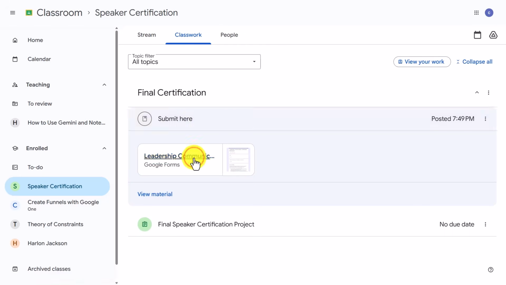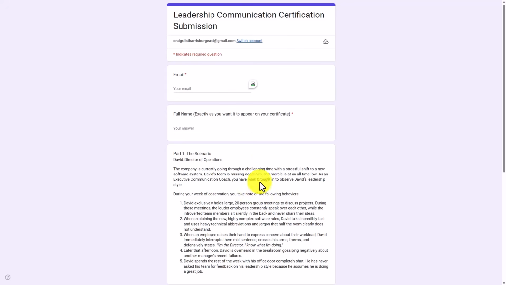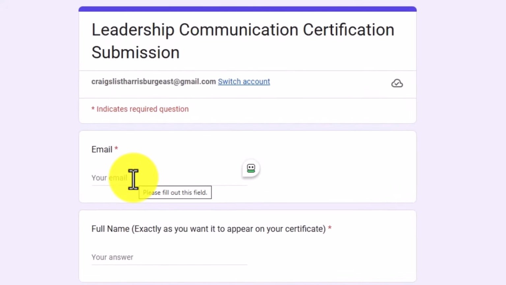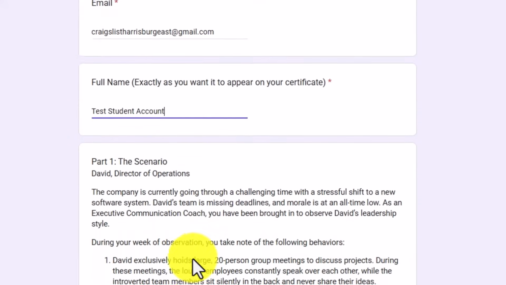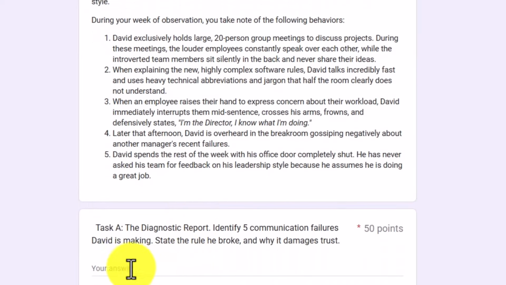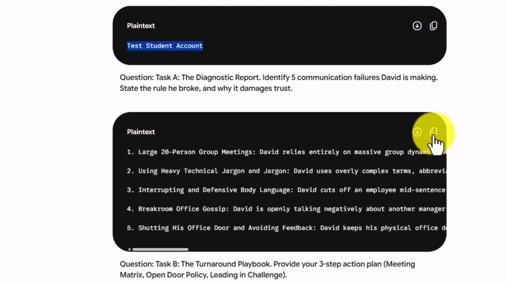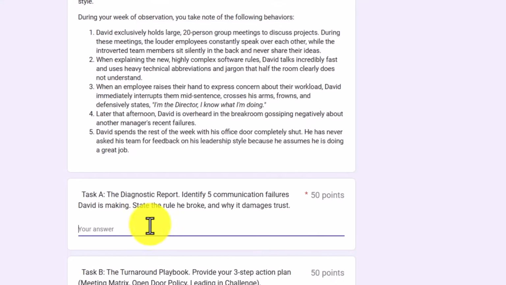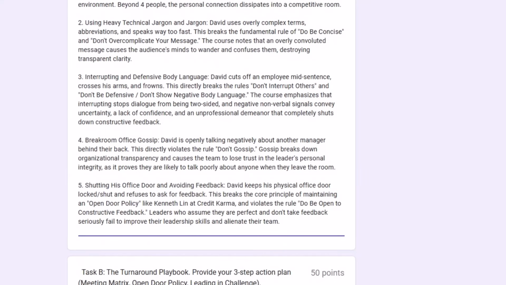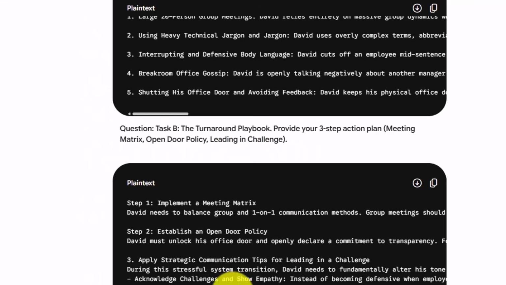They're then going to click on their form. The form will then open up, and they're going to put in their email address. They're going to put in their full name. They're then going to read through part 1 of the scenario. They'll then have task A. Now, what we have done is we have had Gemini give us a sample answer. We're going to copy that answer from task A. We're going to paste in the answer. We're then going to get the answer from task B, which we created. We're going to copy it. Now, again, this is a sample.